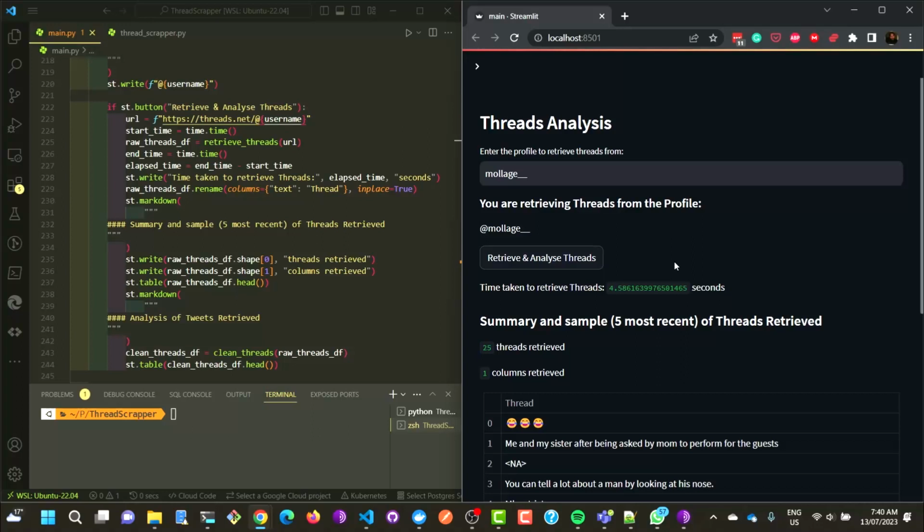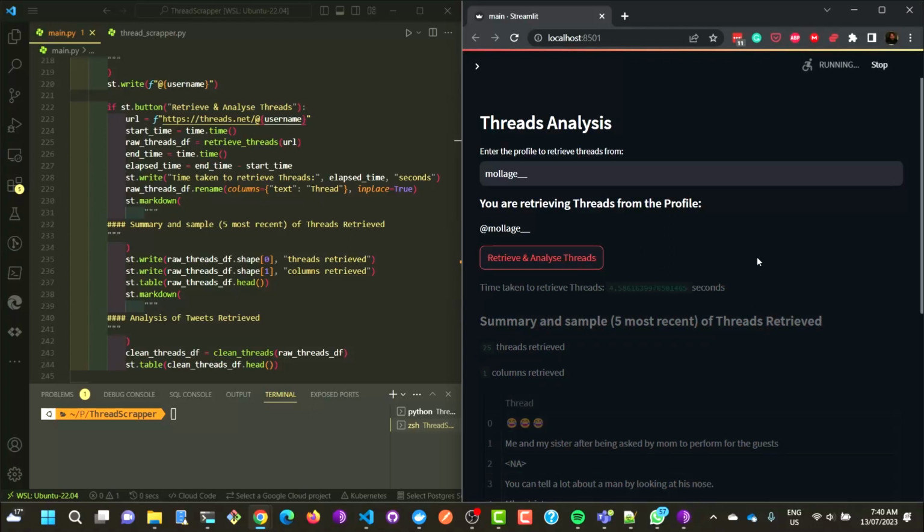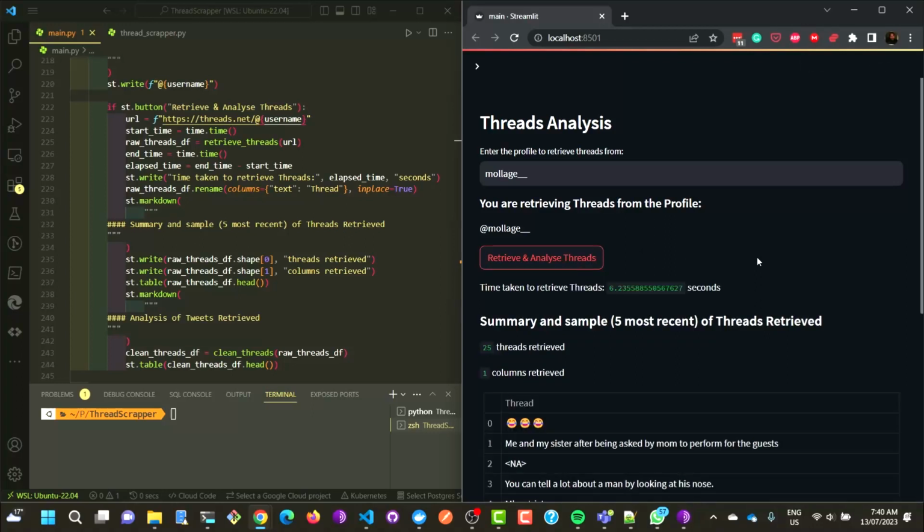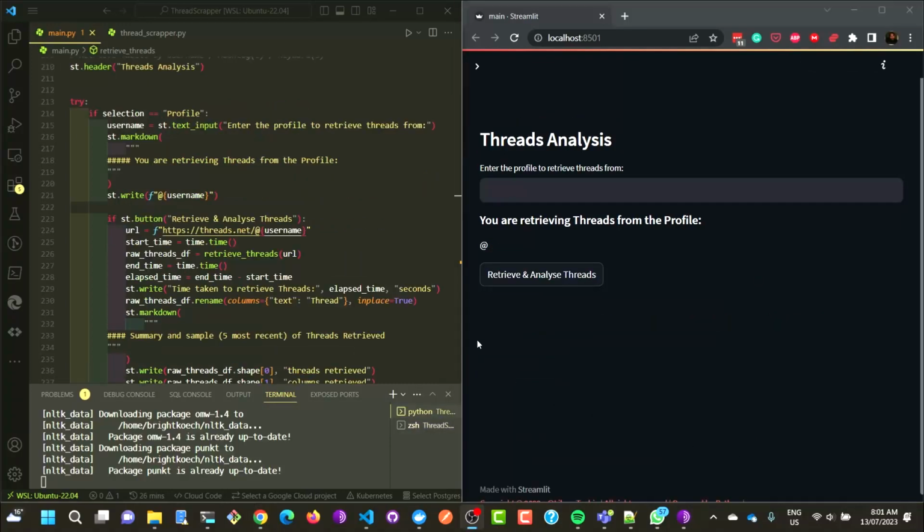The problem is every time I do it, it's hitting Threads. The problem with that is you're wasting time, you're wasting resources, and you'll probably get banned. So the behavior I want to enforce is that when I enter a new profile here, the system retrieves the data, but then it will not repeat the retrieval until I ask it to.